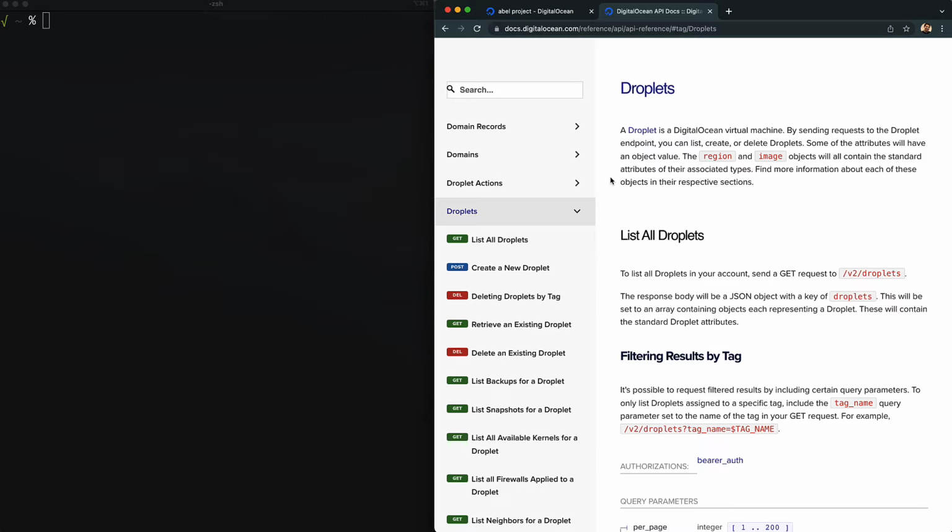Due to some work that I'm doing, I need to be able to create virtual machines. Now, I could certainly do so through the user interface in DigitalOcean, and it's certainly friendly and fast, but I need to be able to do it much quicker than that. I need to be able to do it programmatically.